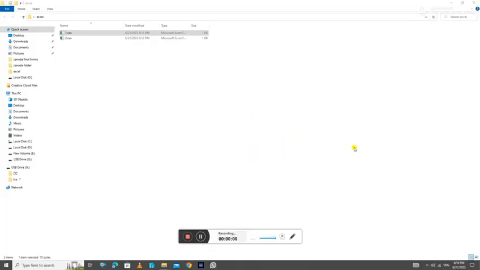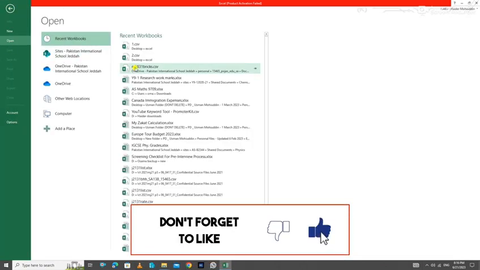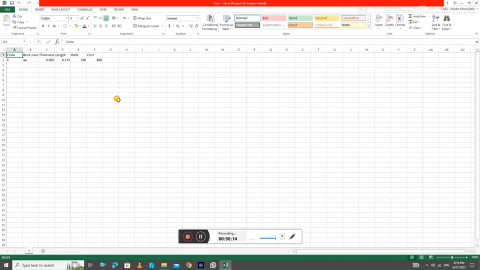Hello, today I will be showing you how we can solve this type of Excel issue. So once we try to open any Excel file, the data is not loaded, and when we try to open from control open, it shows the data.